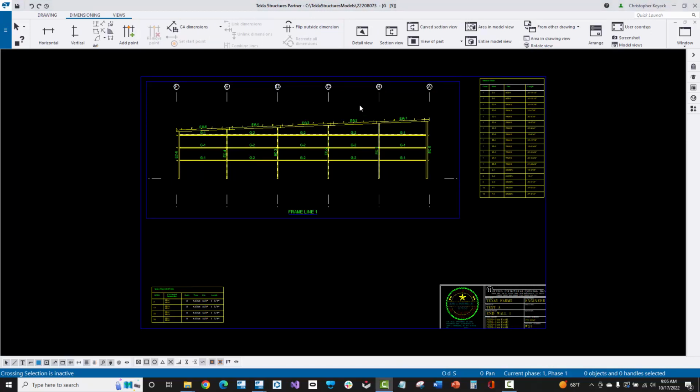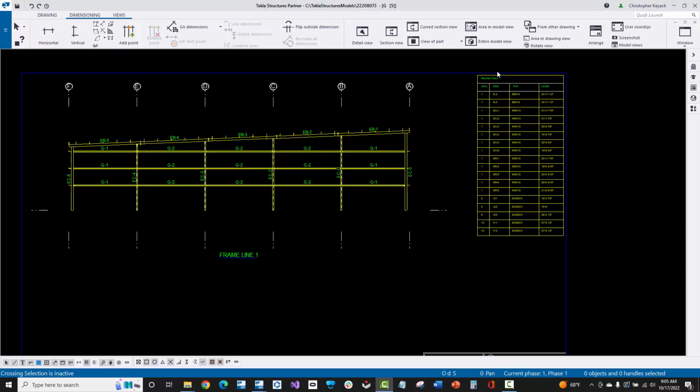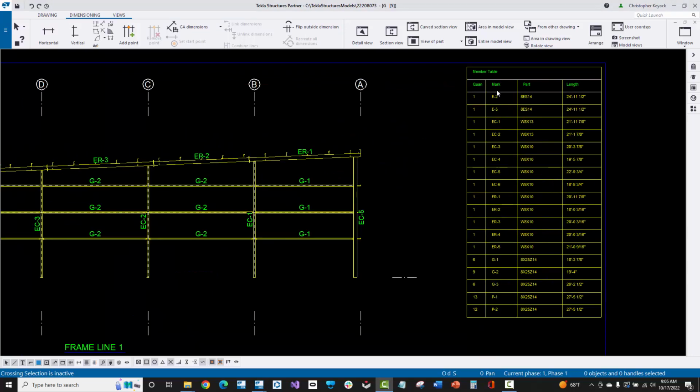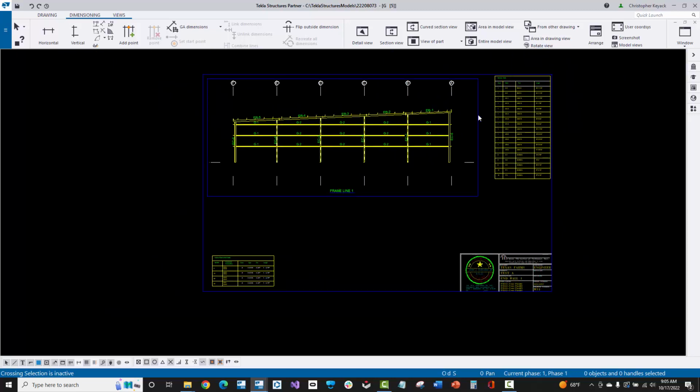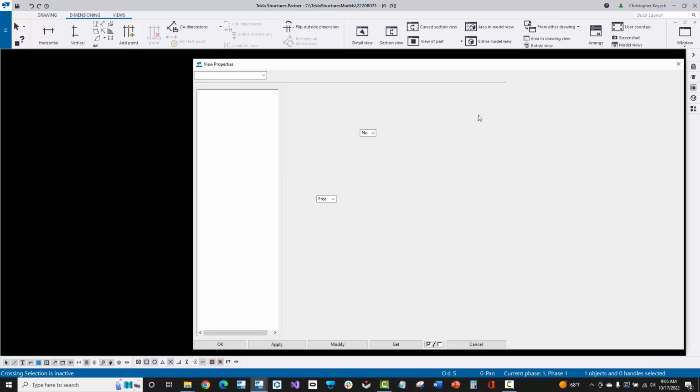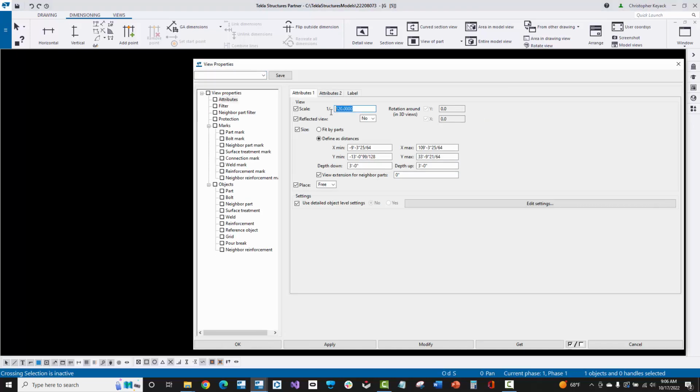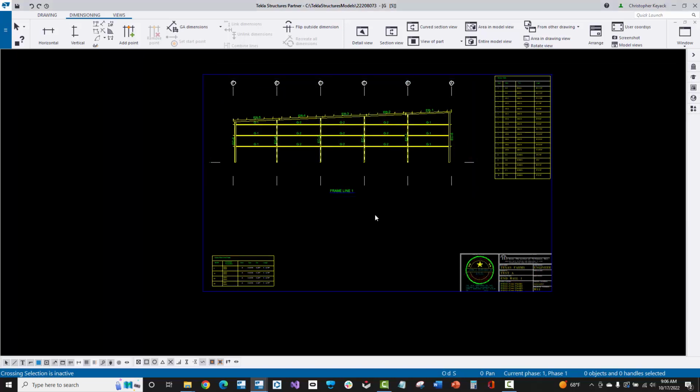Now once the drawing is created, you can see that I have a view scale that fits nicely inside of the drawing border and inside of this member table here. And then we also have the bolt table down at the lower left, which shows the connections between the different members. Now, if we needed to change the scale, again, we can double click on the view border. We can change this number here, and the larger the number, the smaller the view is going to be on the sheet. And so you can modify that as required.